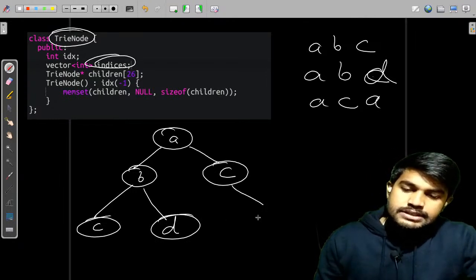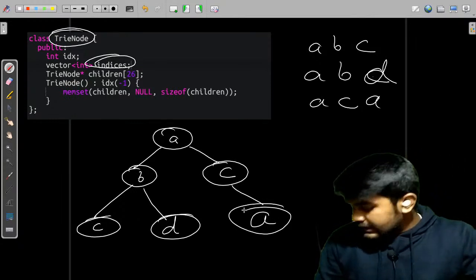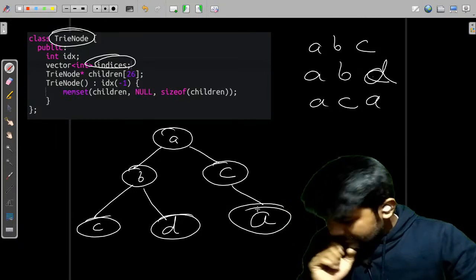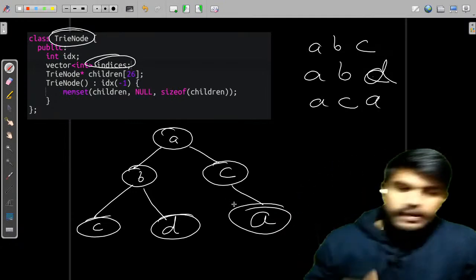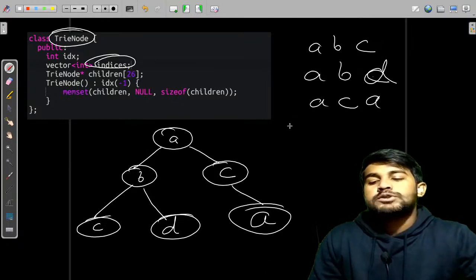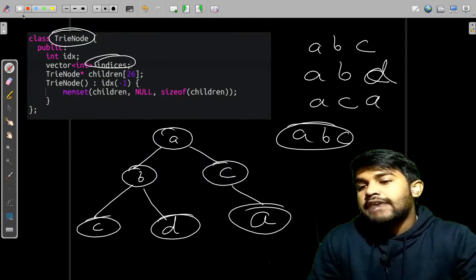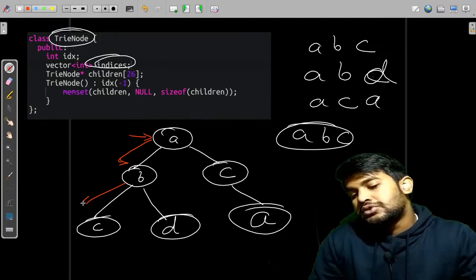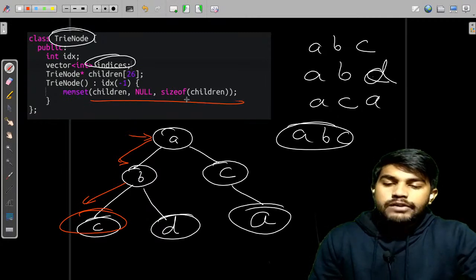So A, C and again A. This is how. Okay, so if this thing is there, suppose I want to search if A, B, C is present or not, what I would do is, I would come forward to this A, then I would move to B. If there is a node to C, I would go towards it. Okay, this is it. Now this is how we can do it.